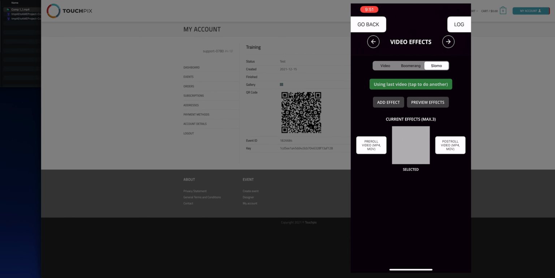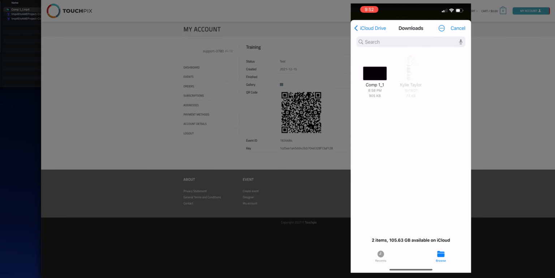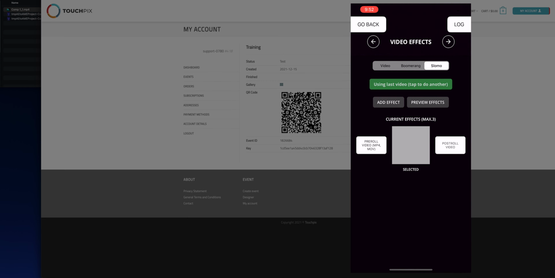So now if you want to add it, just go to post roll, and then if you have the video saved in your gallery, there's different ways of saving the video onto your iPhone. If you're using a MacBook or an iMac, you can just airdrop it to your phone from your iMac, or you can email it to yourself and then just download it onto your phone. So now I have it saved in the files, so I have it here in the downloads, and now it's added.